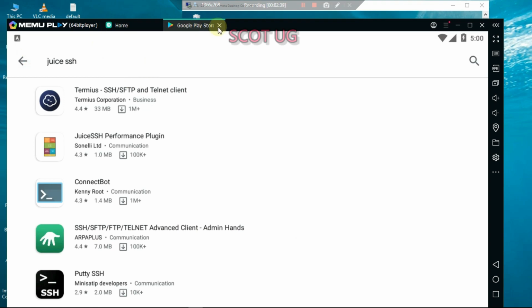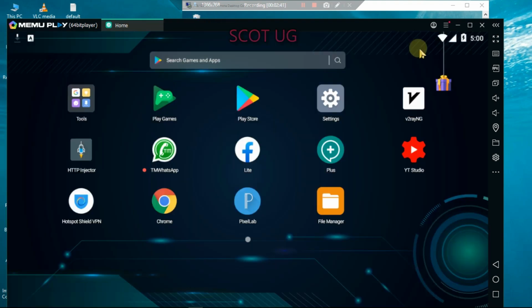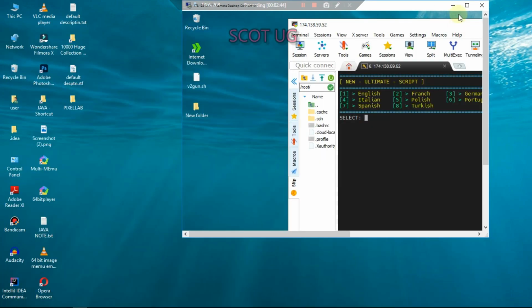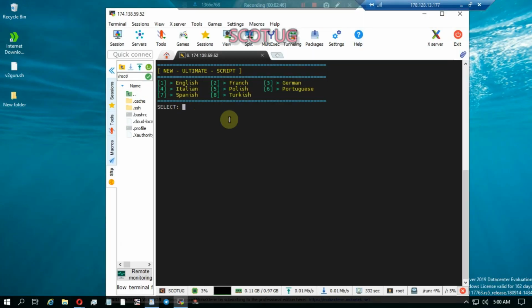So let's get out of this. What you need to do, let's go back to our server. Right now I'm on the PC, but what I do is the same as what will appear on your Android. So let's continue.